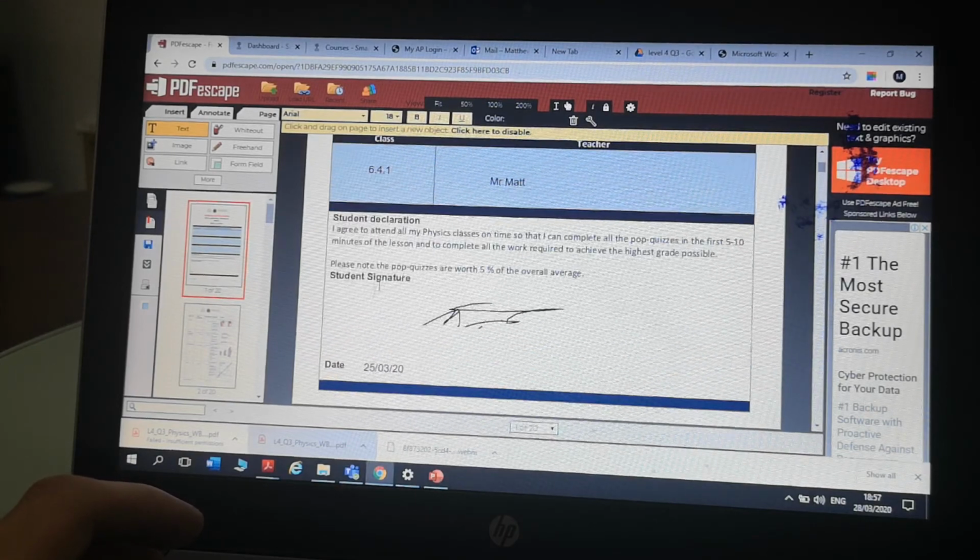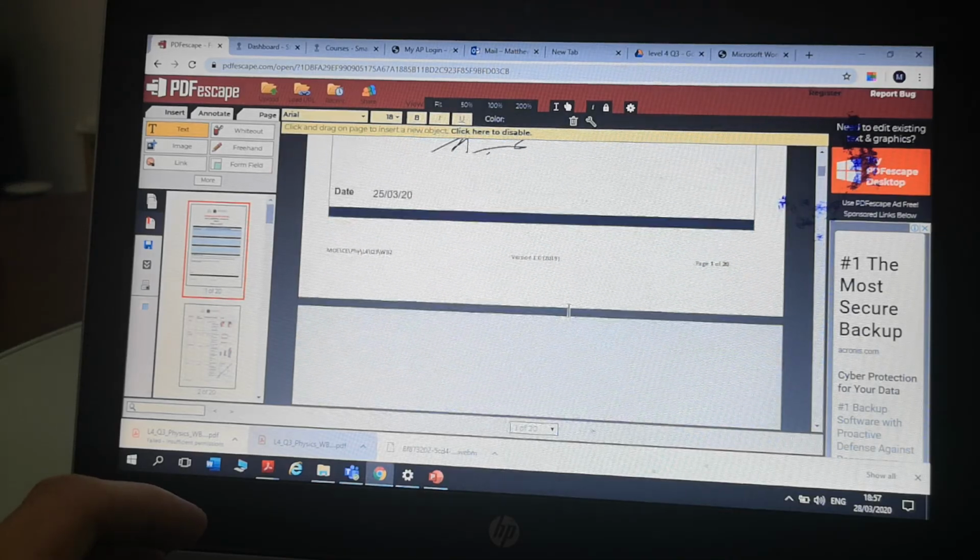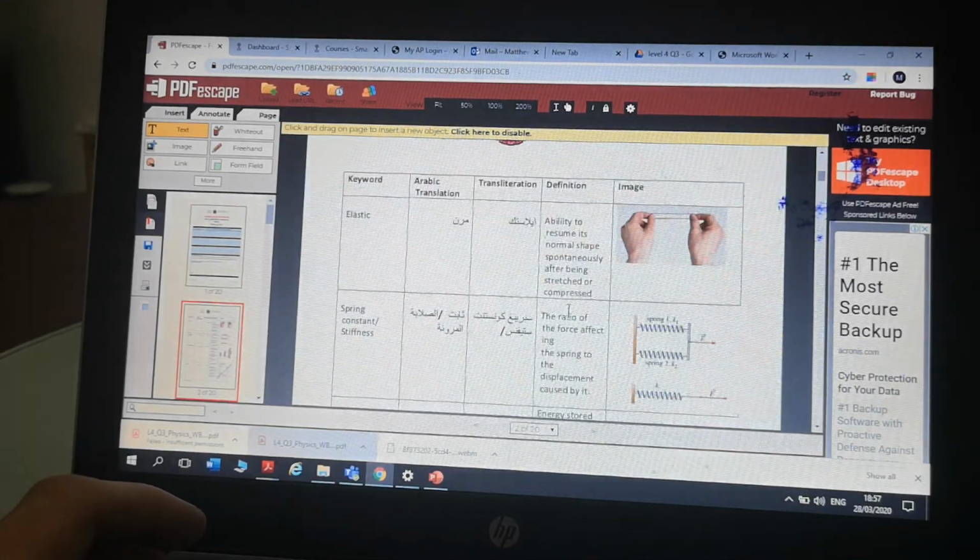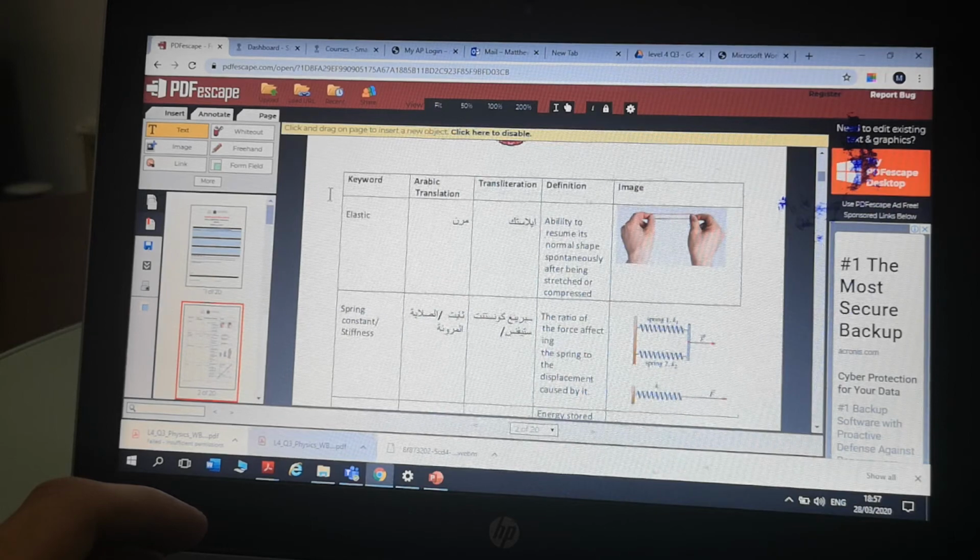So this should be done at the start. You know all of this anyway. I'm just going through it all, reminding us the basics. Alright, let's get into the physics now.